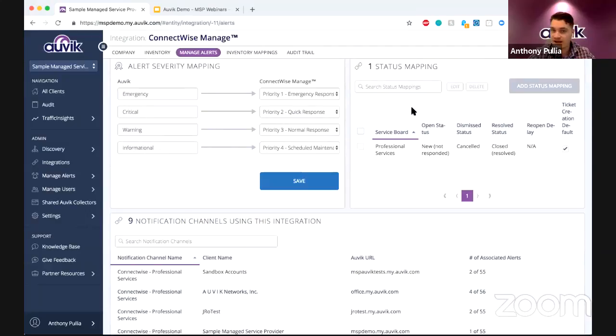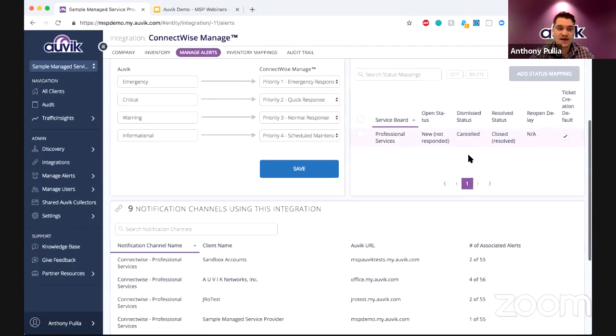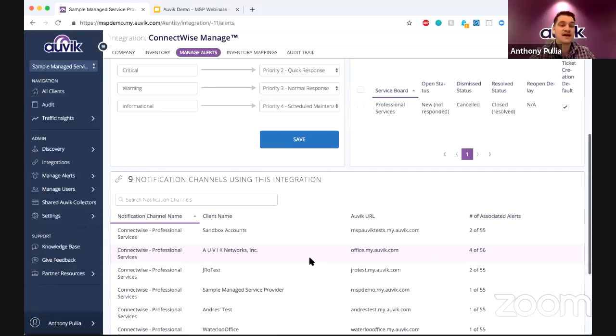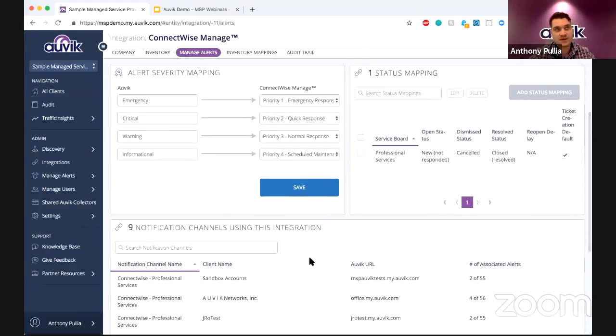The same thing goes for any Autotask user who may also be using that platform for their PSA, which has now been acquired by Datto. So a lot of acquisitions happening in the space, but we like to play well with as many platforms as we can. So here you can even add in status mappings and even set up notification channels within that integration to make sure that the right people are being notified about the right alerts.